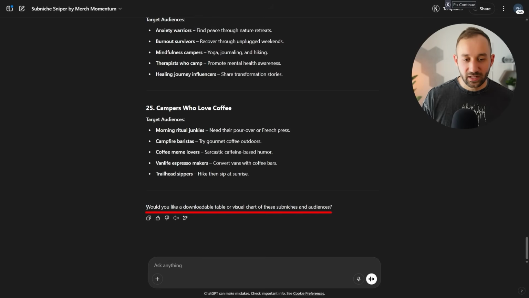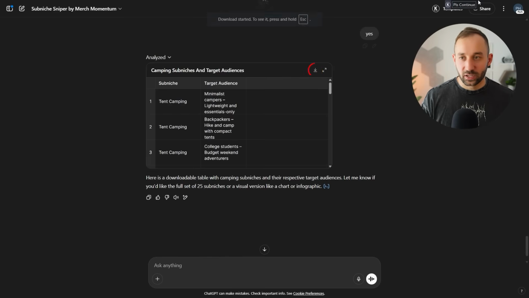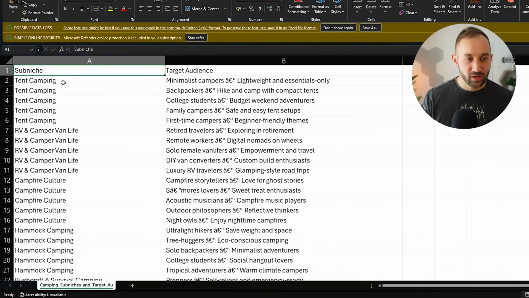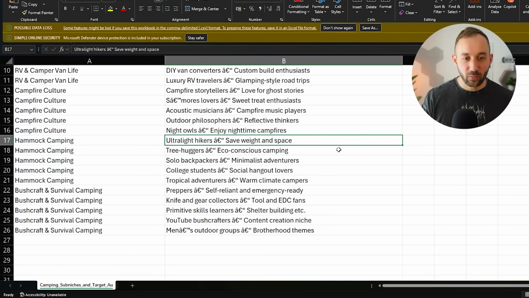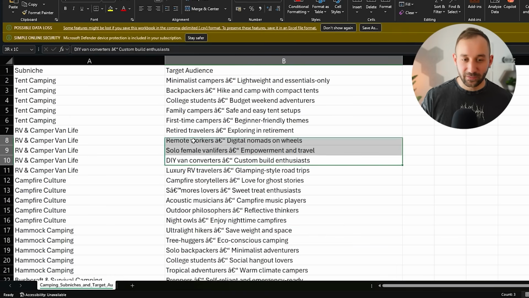And then at the end, it also says, would you like a downloadable table or visual chart of these sub-niches and audience? So let's say yes and just see what it comes up with. Let's download this right here. Nice. And now we have essentially a spreadsheet with the different sub-niches and the target audience all in one place. And that way we don't have to scroll through ChatGPT's old chats endlessly, and we have it saved on our device.